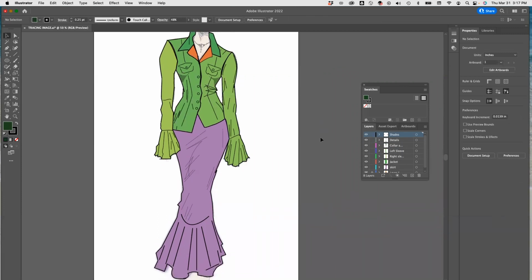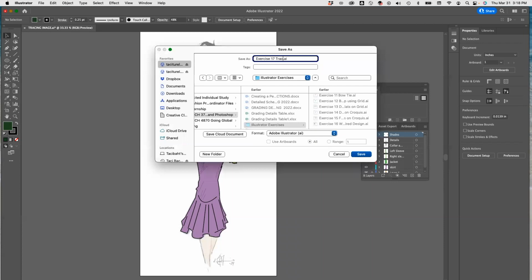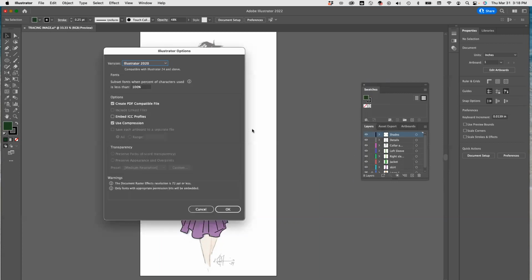I mean, this looks pretty good to me. So if I just made that invisible, you know, it just looks good. And I'm going to go ahead and save it. I'm going to save this as exercise 17, tracing exercise, and we are done.